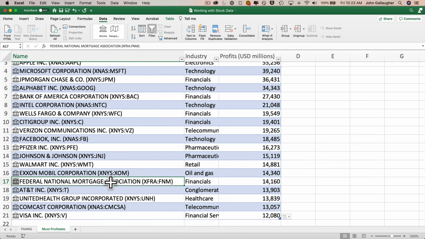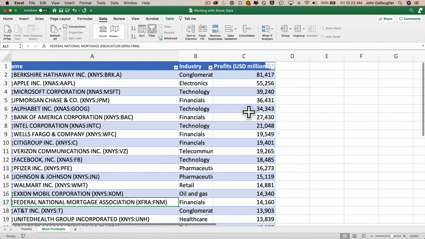Now, the Federal National Mortgage Association, also known as Fannie Mae in the United States, is a weird company because it's a private enterprise, but it's sponsored by the United States government, and it is publicly traded. We're going to see that we don't get all of the data that we want from Fannie Mae, and when that happens, we'll just delete that row since it's an anomaly as a government-sponsored publicly traded firm. But other than that, we've got everything we want.